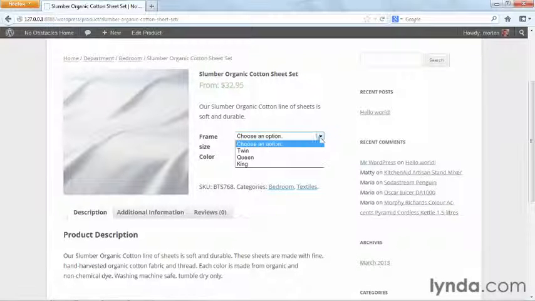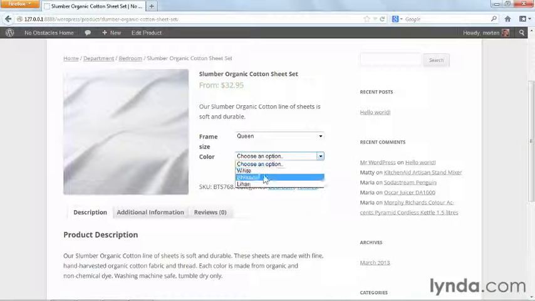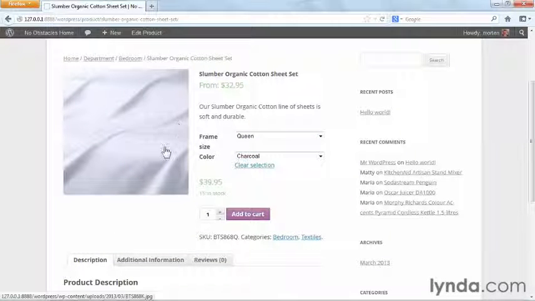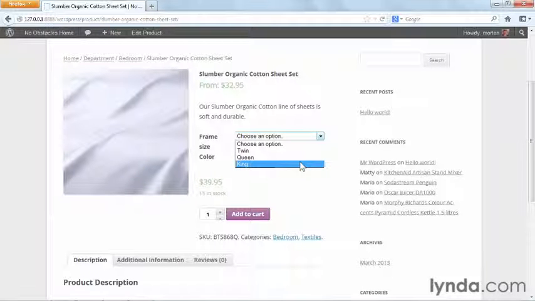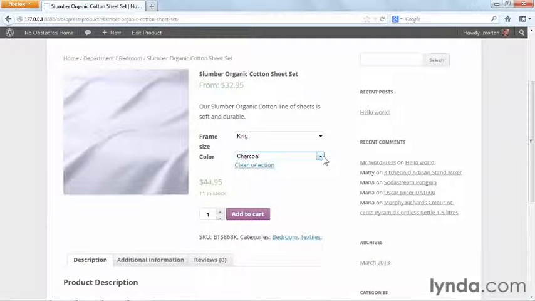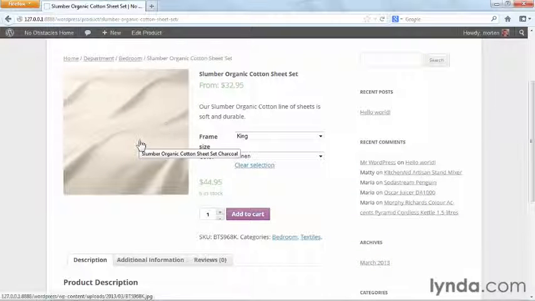So if I go in here and I change this to the queen frame size and then choose the charcoal color, you saw the image change color and the price also changed, and we can see the current stock quantity for this particular combination. I can then go in and change the size to king. You see the price changes and the stock quantity changes, and I can also change the color. And depending on which color it is, you see the stock numbers change and the image changes as well.